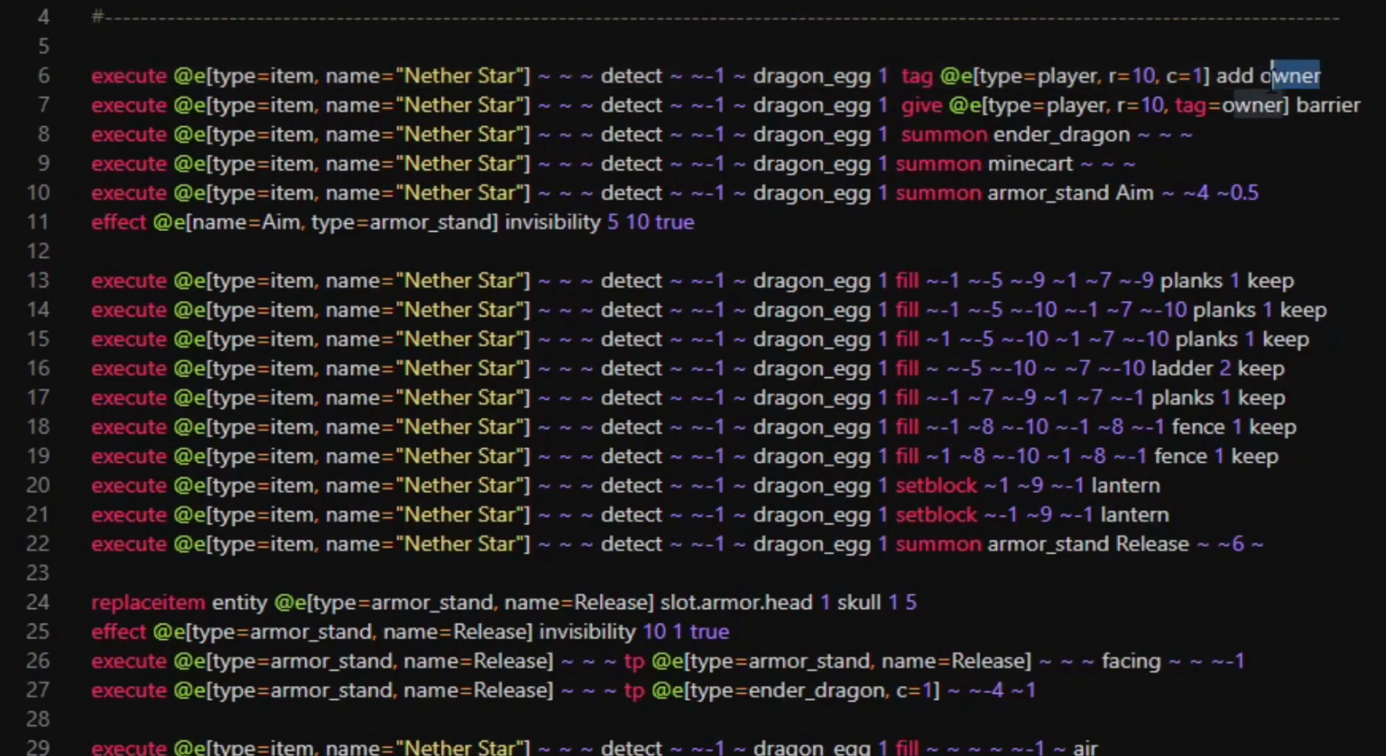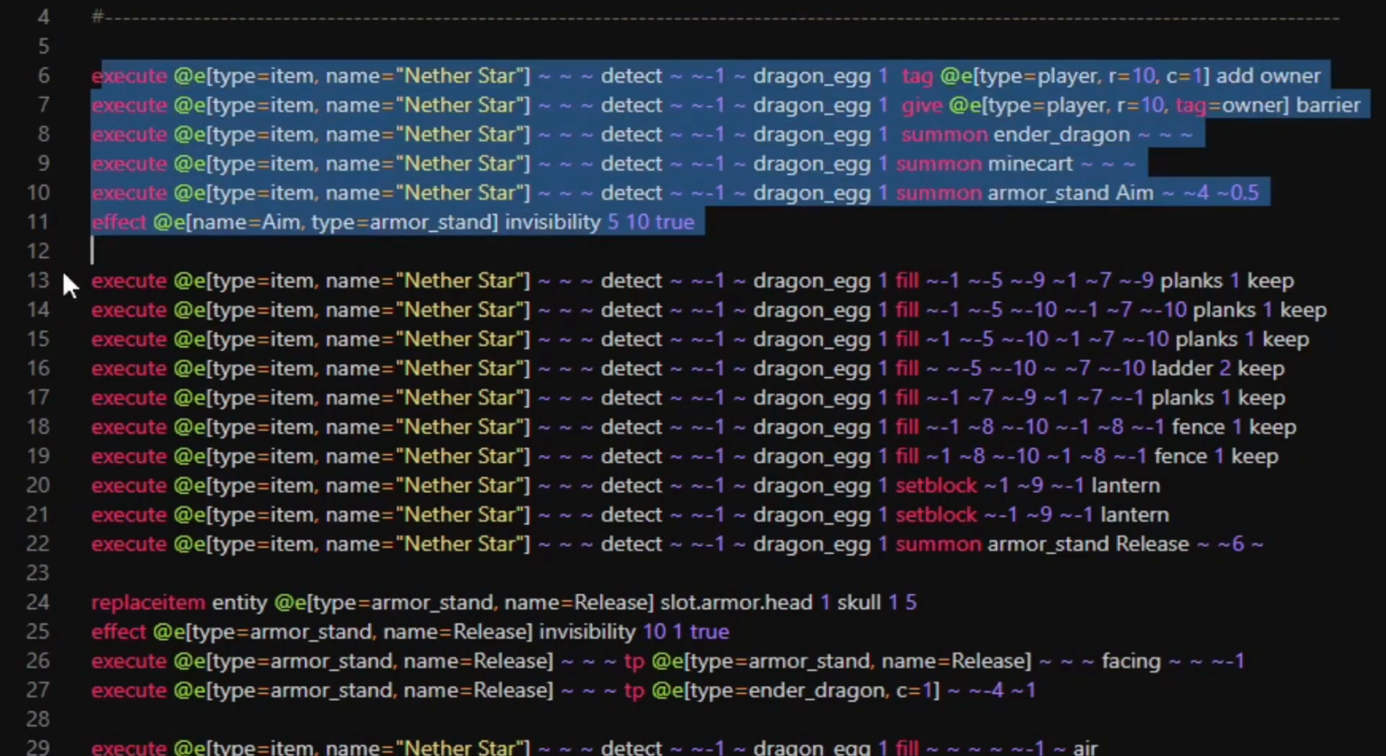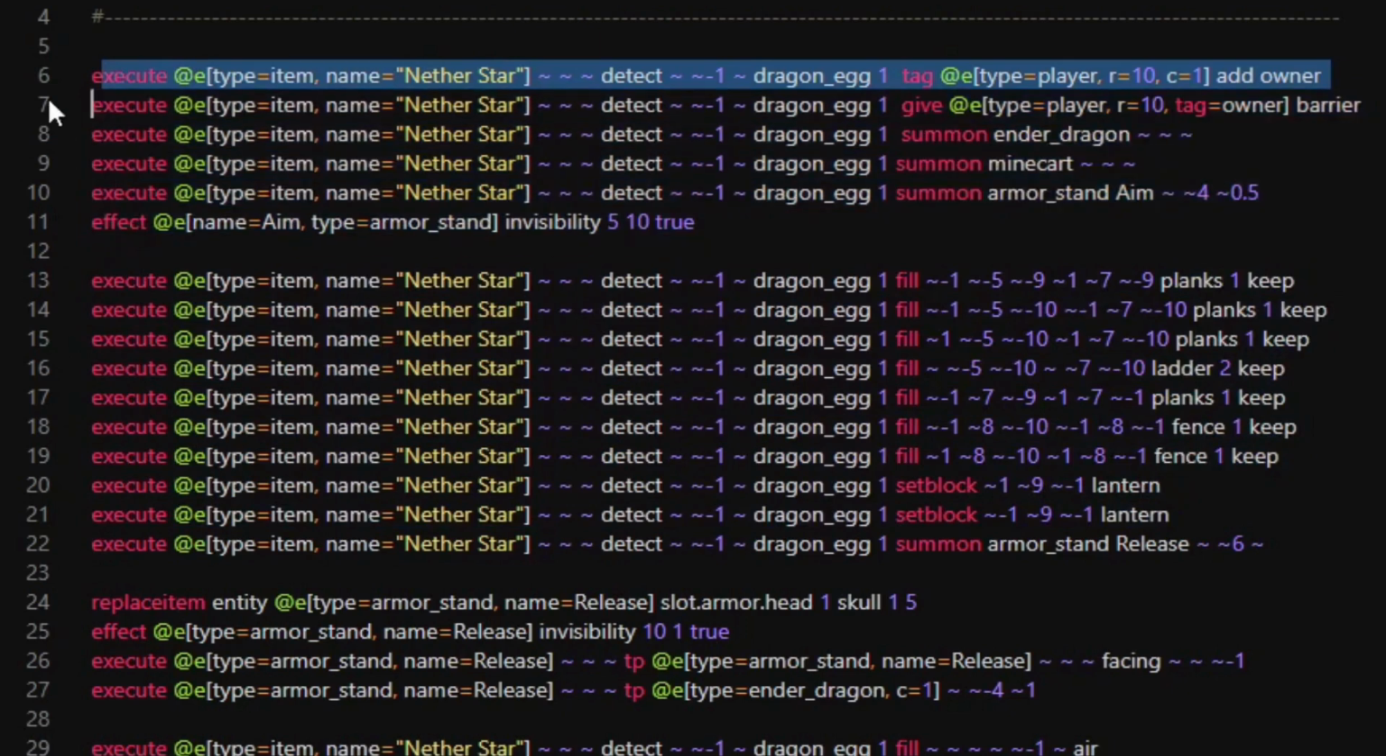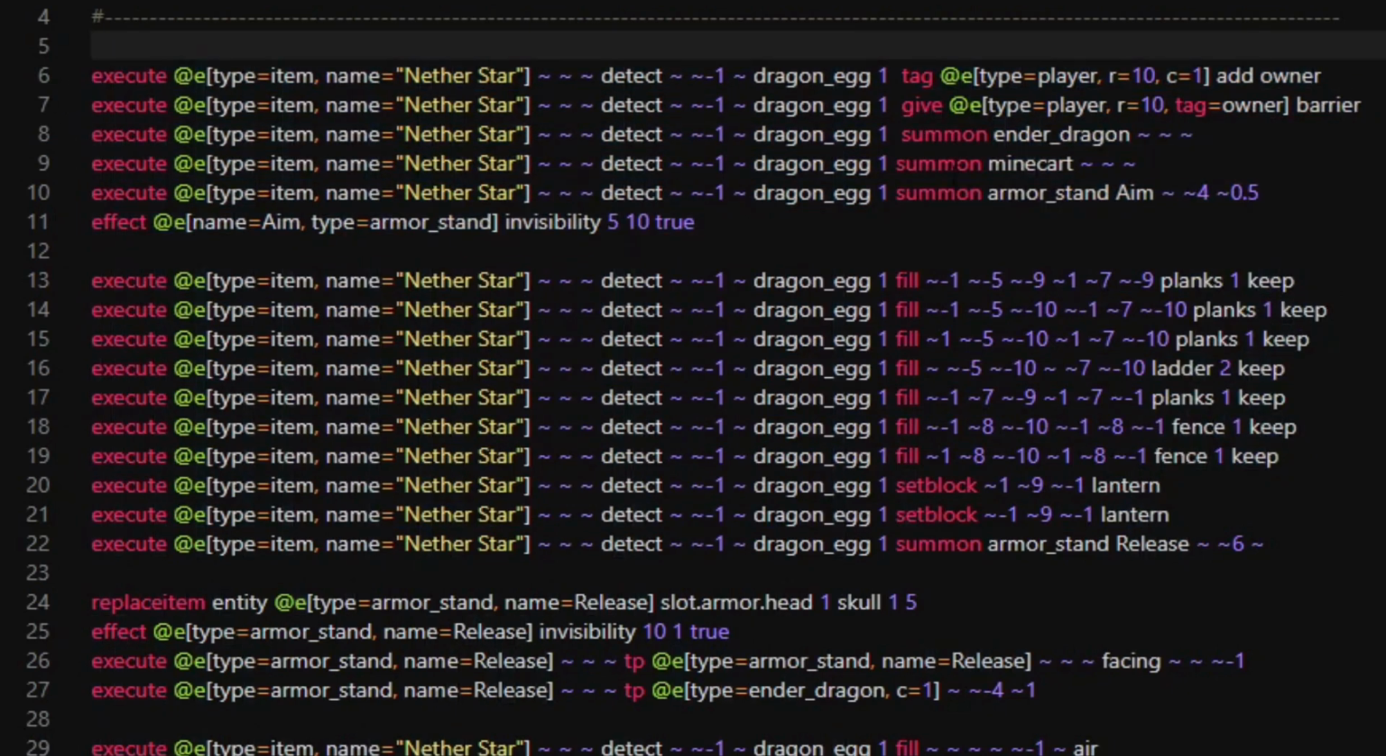And this is just so that we know who owns the dragon, and so that the dragon will know who is controlling it and how to fly. So as you can see, this execute thing happens pretty much in all of these lines. So I'm going to skip it since it basically does the exact same thing every time.